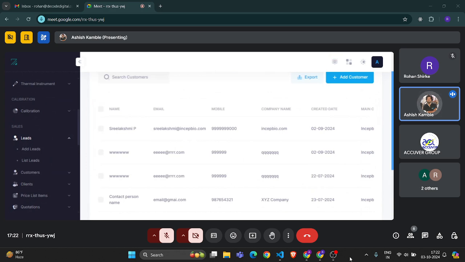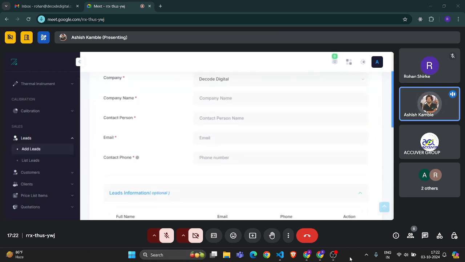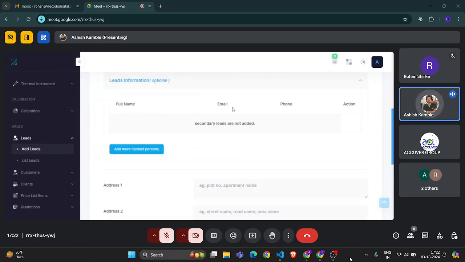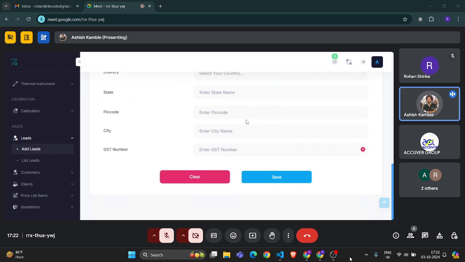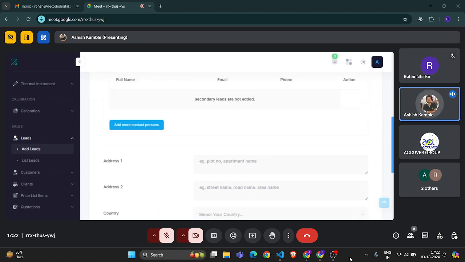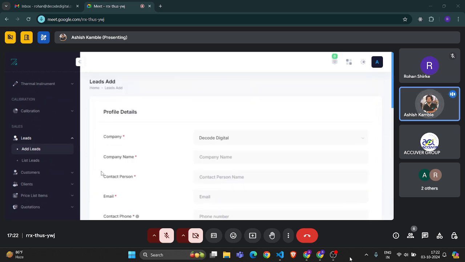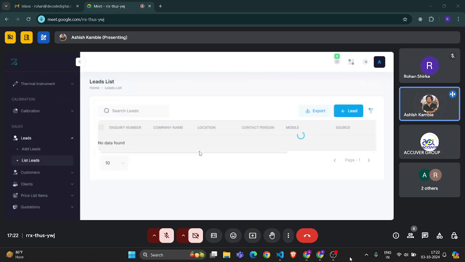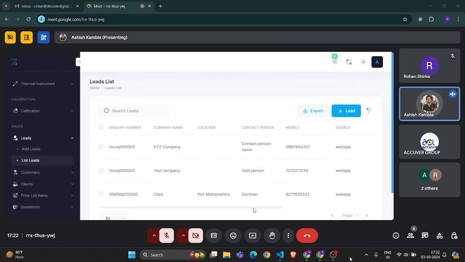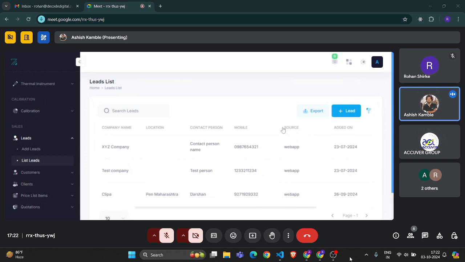Right now, you can add the leads. If you add a particular lead, you can see who added it. Once you have added the lead data, you will find all the leads and see the source, how that lead came into your CRM. That part we have just added.